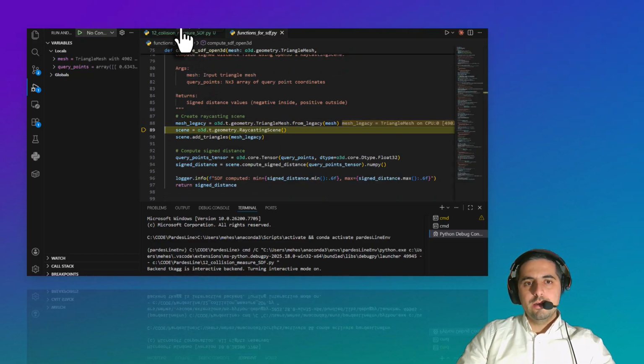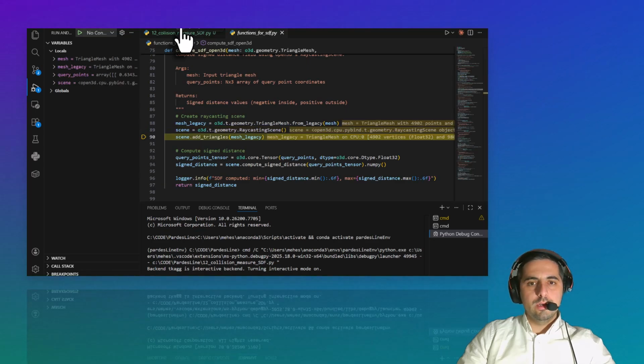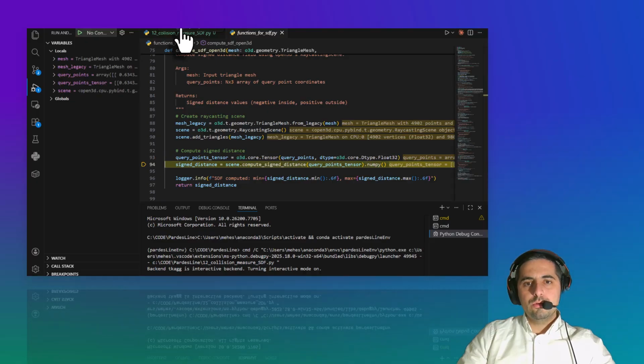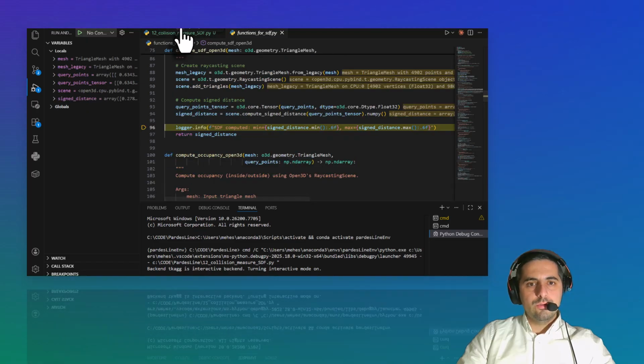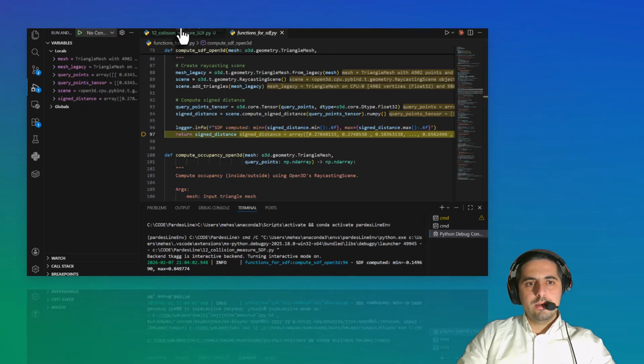So let's go ahead. We need to first get the triangle mesh of our sphere, which at the beginning was a point cloud. Then we compute the raycasting scene, add the triangle mesh to the scene, and then the query points and compute signed distance. It's a built-in function from Open3D, as we already saw in the previous video. Then we just return the signed distance.